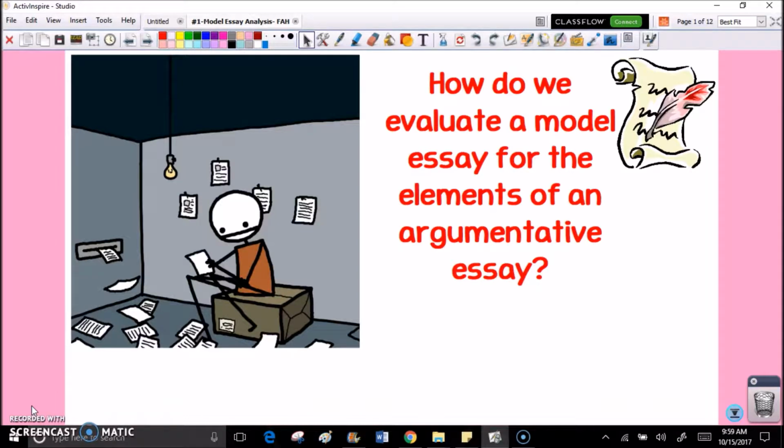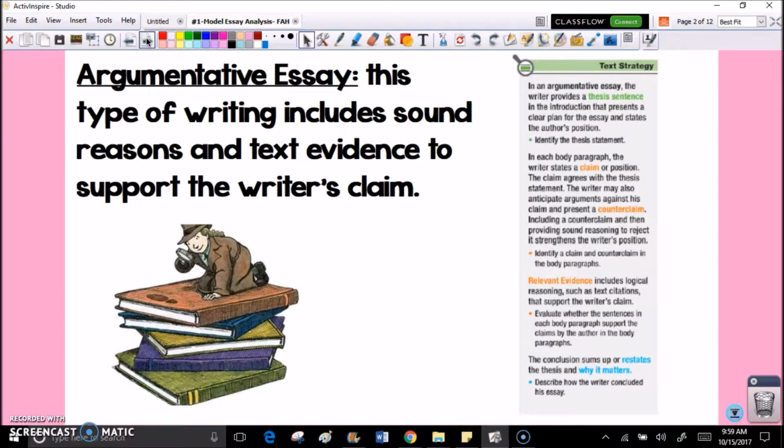We're going to be starting our work on our performance-based task. So tonight, to get started, we're going to take a look at a model essay. Now for this particular task, we're writing an argumentative essay.